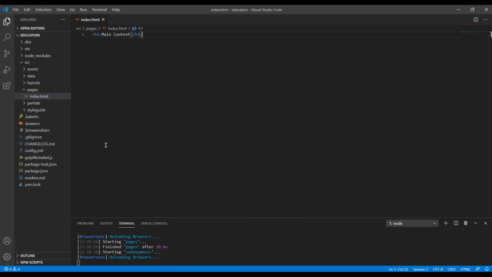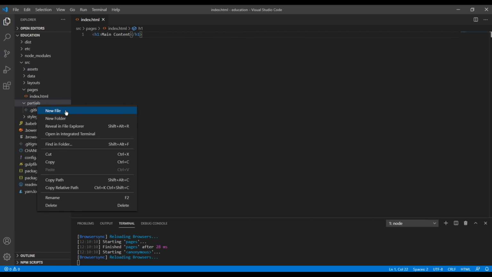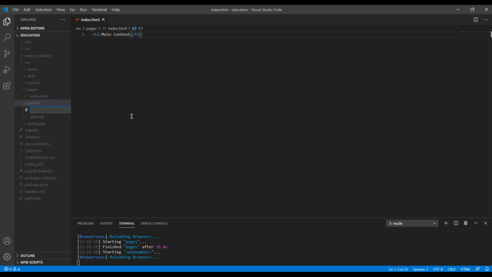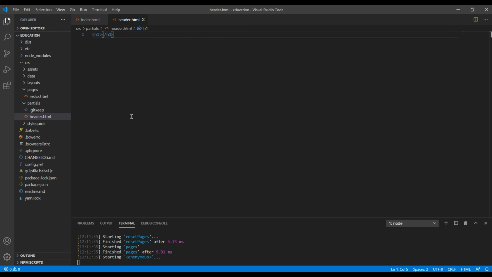Open your text editor again. And this time, open your partials folder. Right click and click on this new file. You can create header.html. Inside this h1 tag, you can write header.